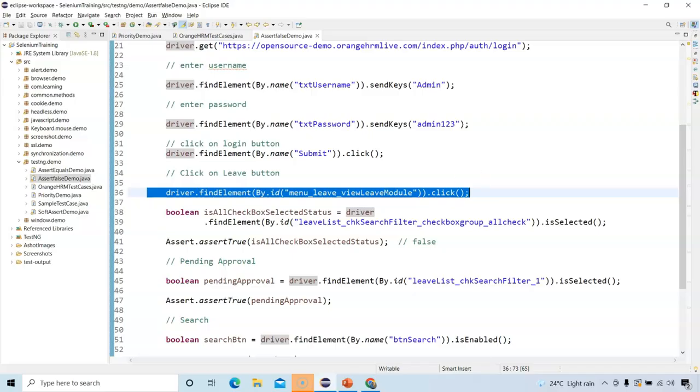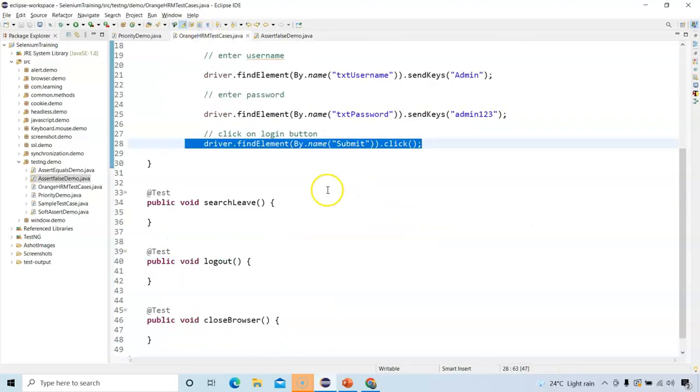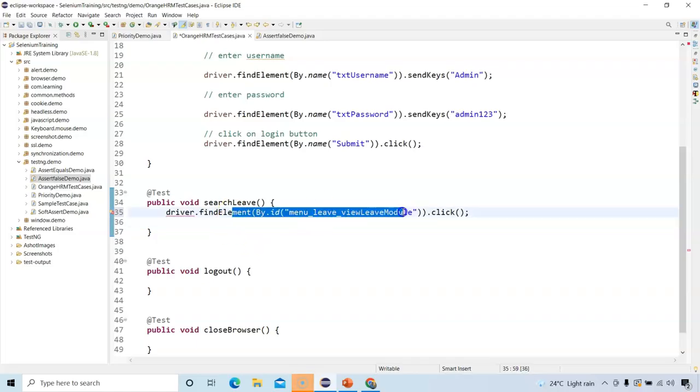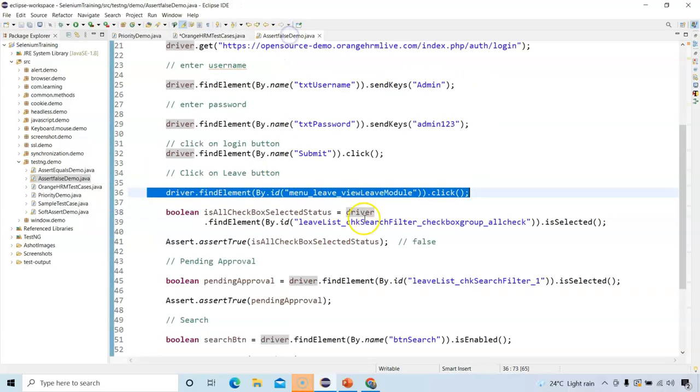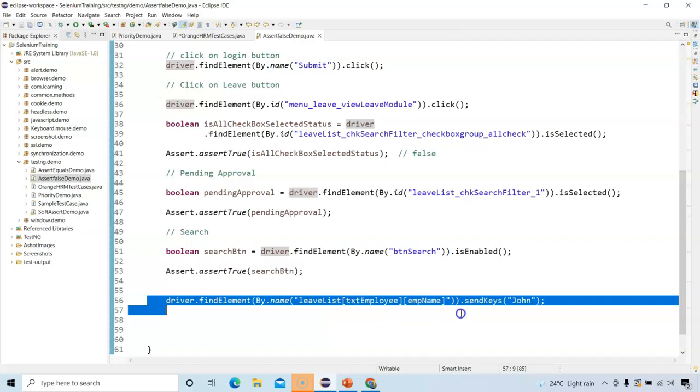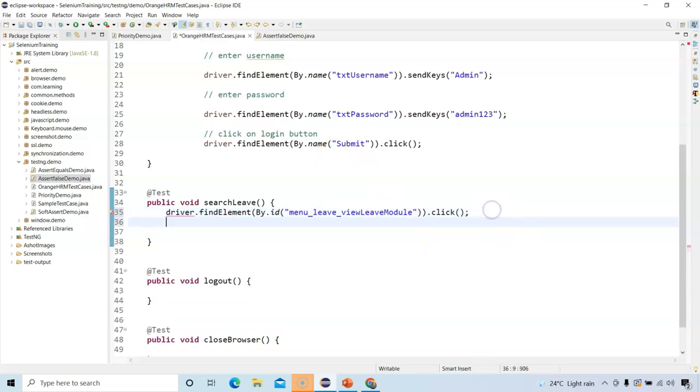So I'll copy it from here, go back to the Orange HRM test case and paste it here. After clicking on the leave button, I have to enter the employee name, right? So let's go back to the assert false demo class and copy the line number 56. This is the line of code to enter the employee name in the text box. I'll copy, go back to the Orange HRM test case, and paste here.